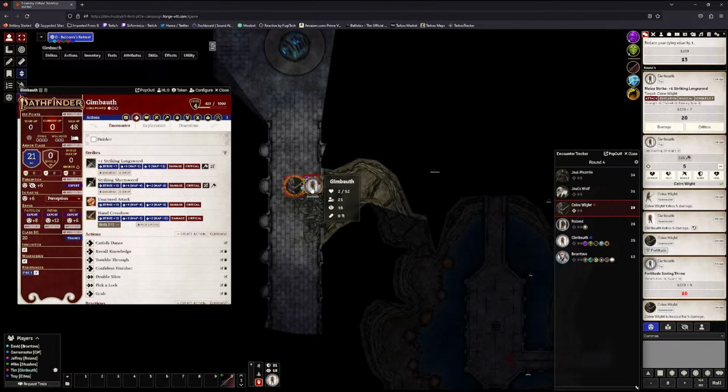You are drained 1. So basically it drained some of your life force. Drained includes a value. You take a status penalty equal to your drained value on constitution-based checks, such as fortitude saves. You also lose a number of hit points equal to your level times the drain value, and your maximum hit points are reduced by the same amount. So you lose 4 hit points.